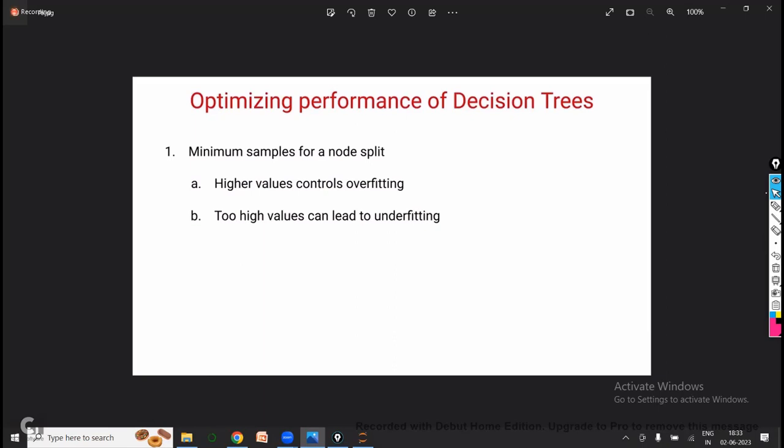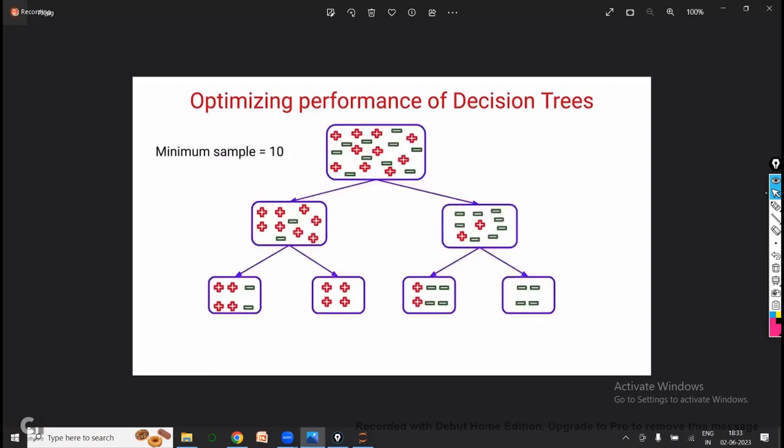For example, if you have given 20 or 24 as the minimum samples for the node split, the decision tree will not even start, because here the total records are only 20. If you write 24 here, what happens? The decision tree will not start.